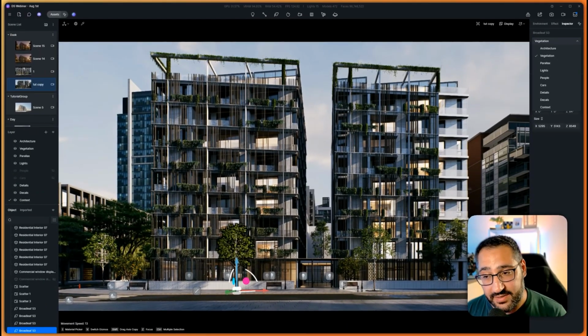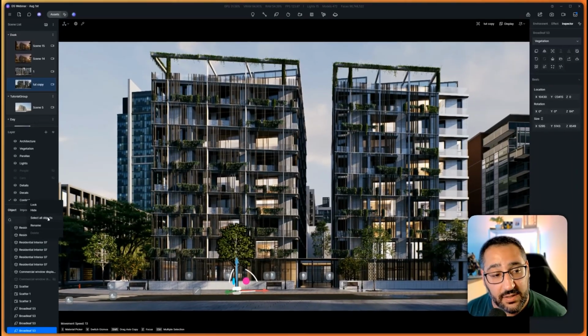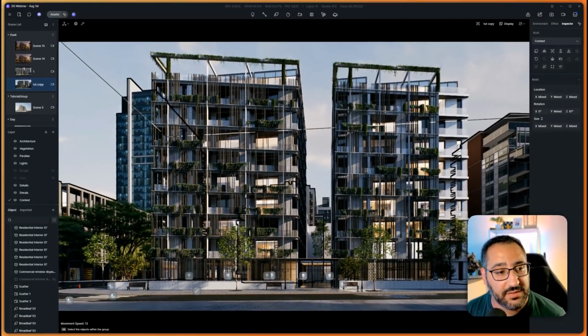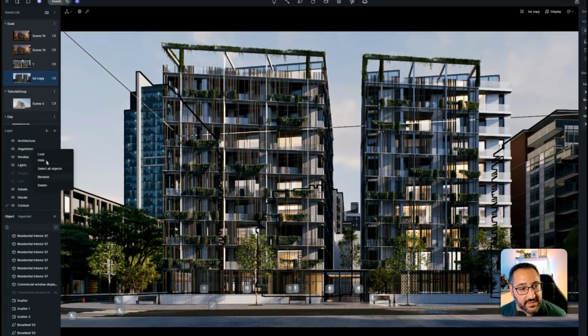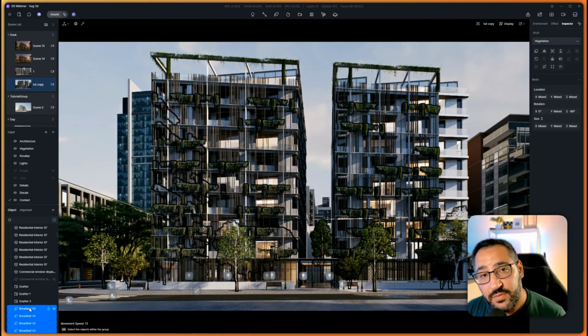The other thing with layers that's really, really nice is if you right click a layer, you can actually select all the objects. So if I select that, it selects all the buildings that I was using as context. If I select vegetation, it'll select all that. So this is another way, if you need to move things to a different layer, to easily grab them.